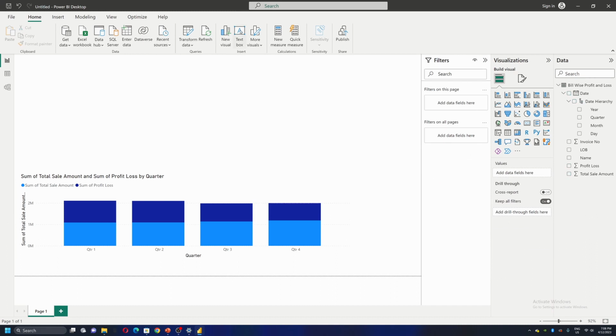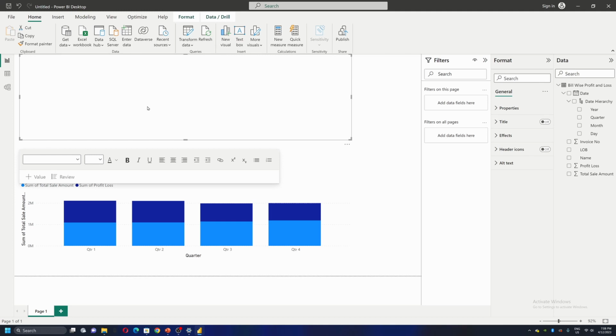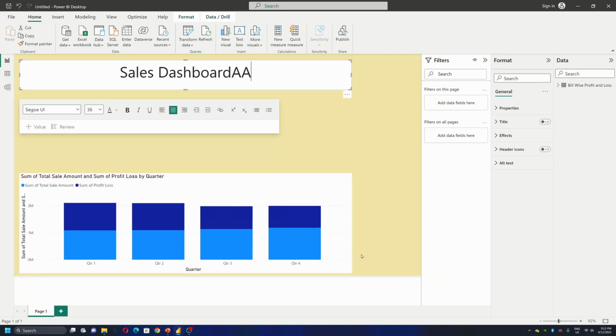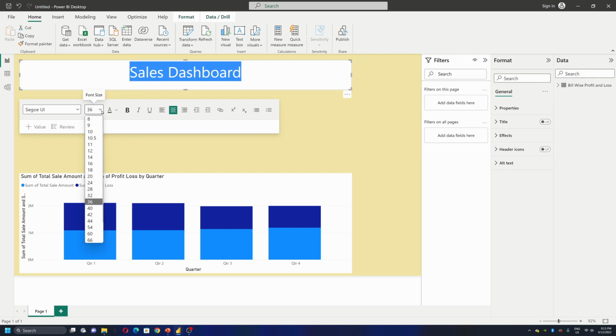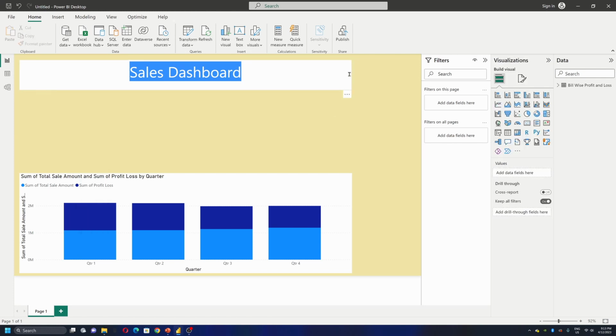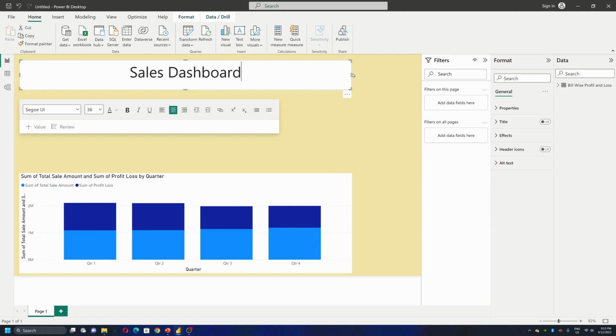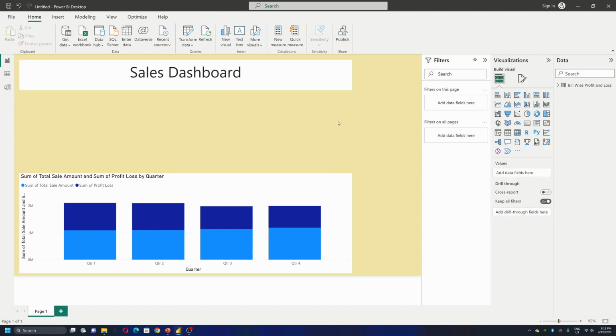Also, let me add a label for this report or dashboard. To add the label for this dashboard, we will select a text box and type the text. For example, I have typed sales dashboard, and also take a proper font size and do a placement. So I have done the placement of this text box.